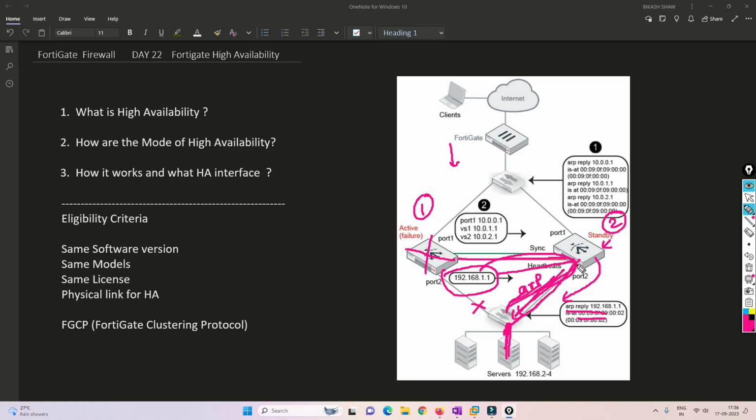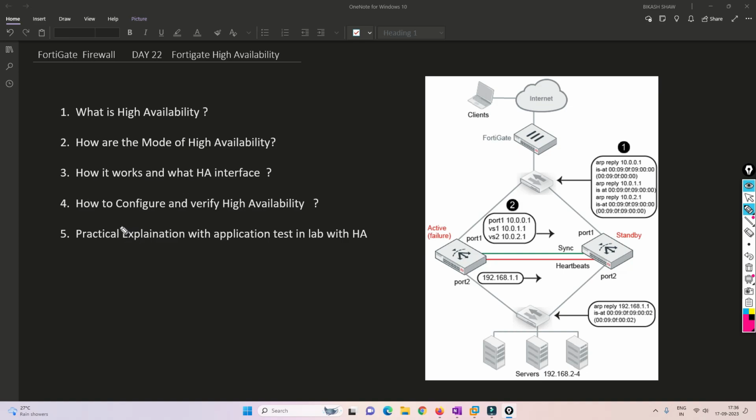So guys, let's hit the lab, and we'll configure and verify whether HA is configured or not, and we'll test with the application. So let's move on to the lab.